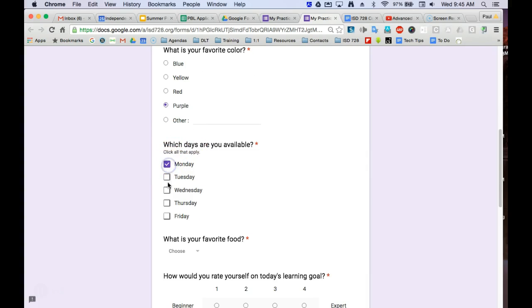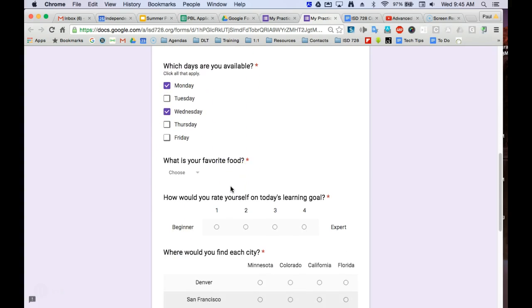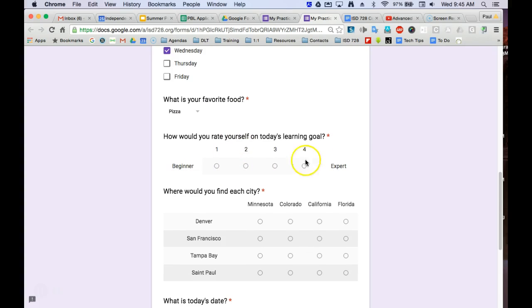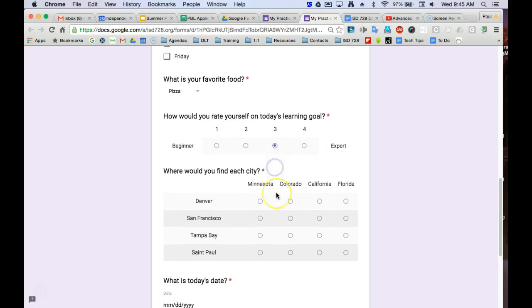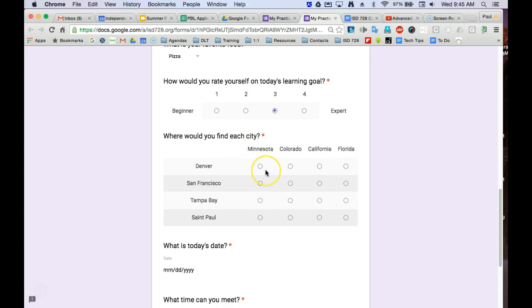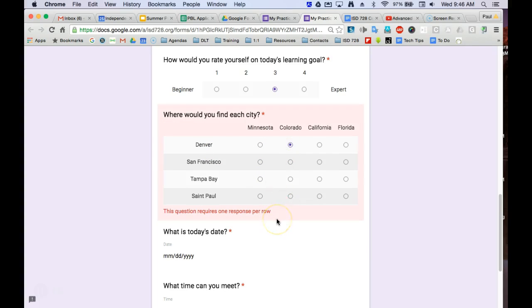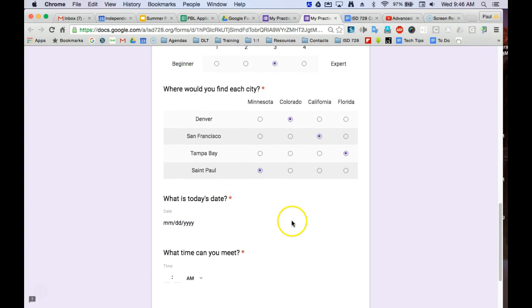Which dates are available? Remember, we can have multiple options here. Favorite food, here's our drop down. So you can only choose one. The rating scale, you can only choose one option there as well. Notice the little red star indicates that it was required. And here you can put your response. And it kind of tells you that only one response per row is allowed. We'll pop those in there. Notice when I'm finished, it realizes that.